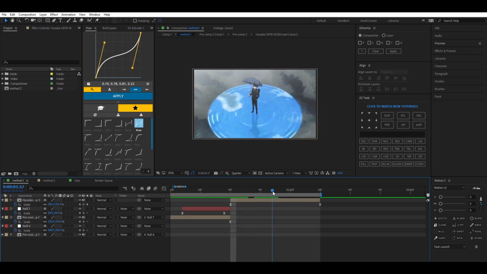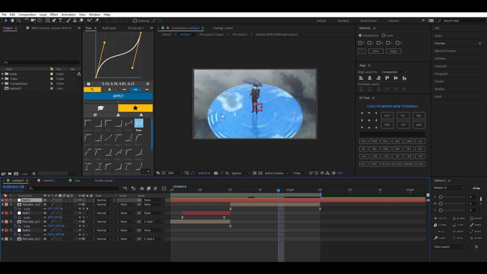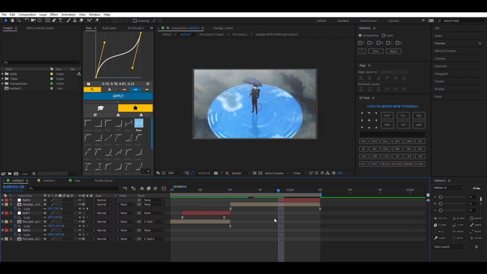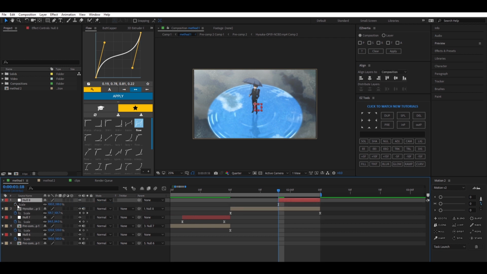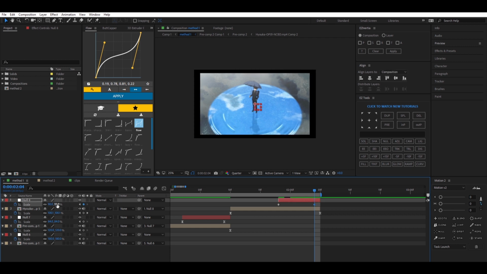And then once you're done with that, you're gonna click on your layer again and make another null. So layer, new, and then null object. Okay, so once you're done with that, you're gonna parent this to your null and press S on your keyboard, and then go to the end of this and make your value like 90.